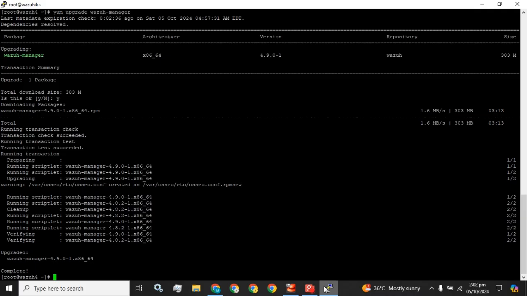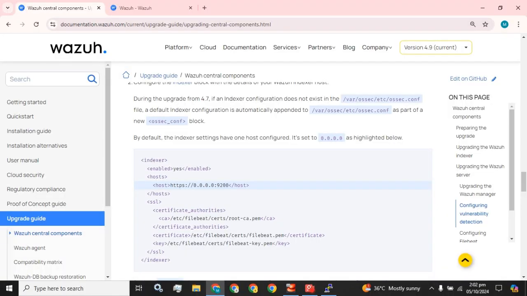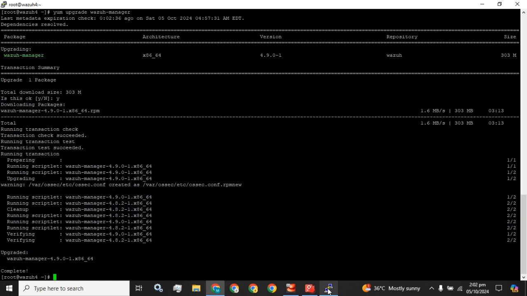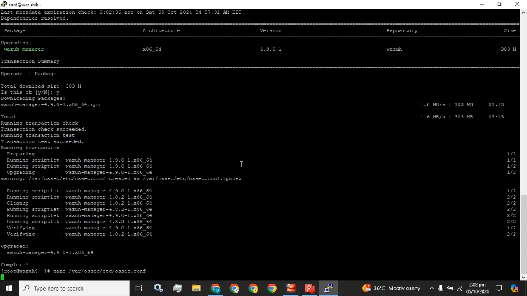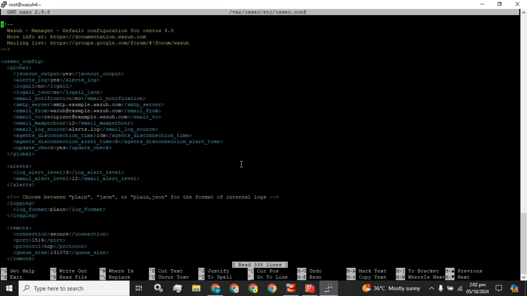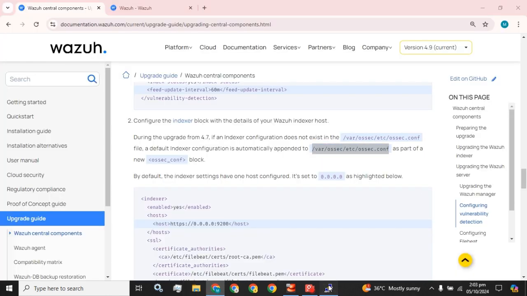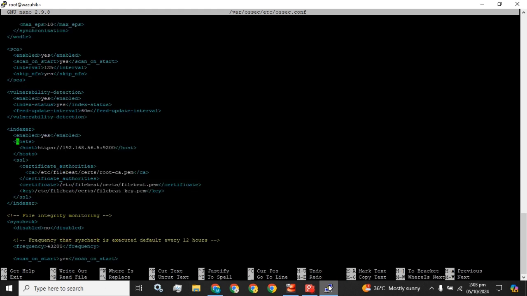The download and installation are complete, and this is the new Wazuh manager version. Let's edit this configuration file and see whether our Wazuh indexer IP has been changed or not. I am going to press Ctrl+W and type host and then press enter. It will take us to this indexer block. It is enabled and the IP address hasn't changed.